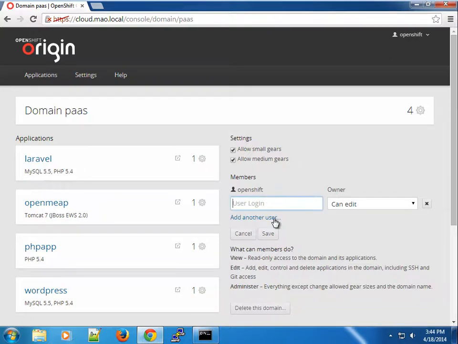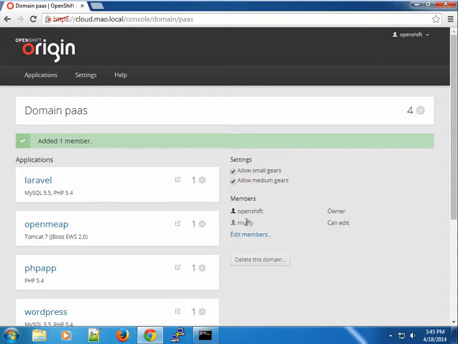So you can pick a user. I happen to have another user here, so of course I can just allow him to edit, and I can click save. It's going to validate that this user exists, and if it does, then it's going to go ahead and add him in this project. So here you can see that OpenShift is the owner, and then of course I have Murphy, one member added, which can edit this application.